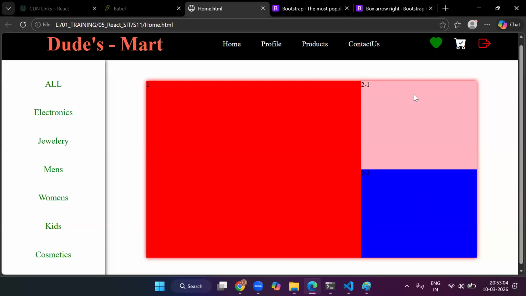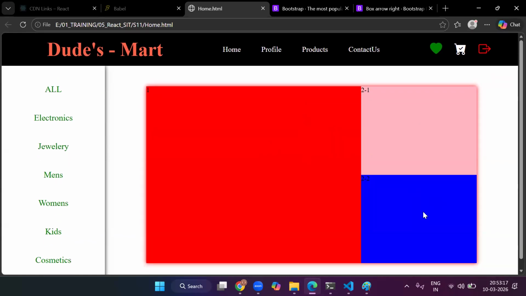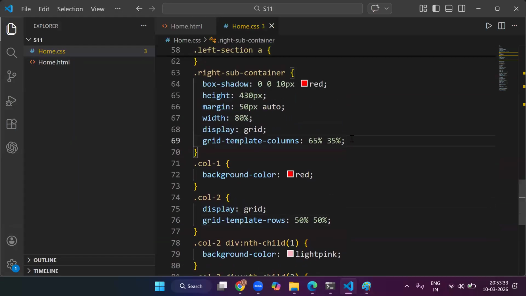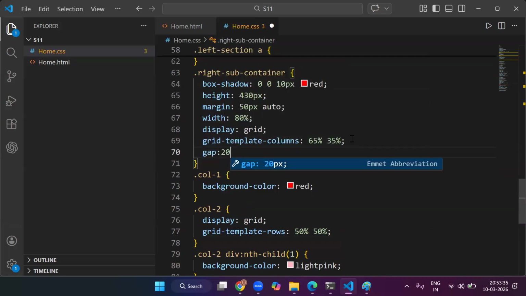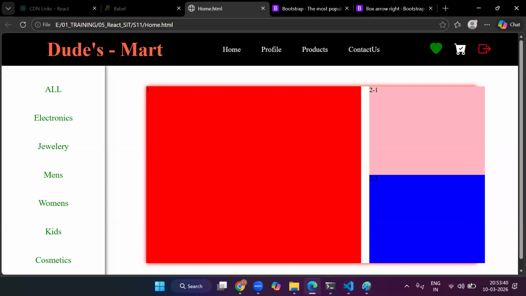Now what I want here, I want to display image, here image, here image. Just images we want to display. We can display some images here, here, here, and here. So instead of background color, we can display some images here now. Now in between this, we will add some gap. So here I will add gap 20 pixel. I got like this gap.